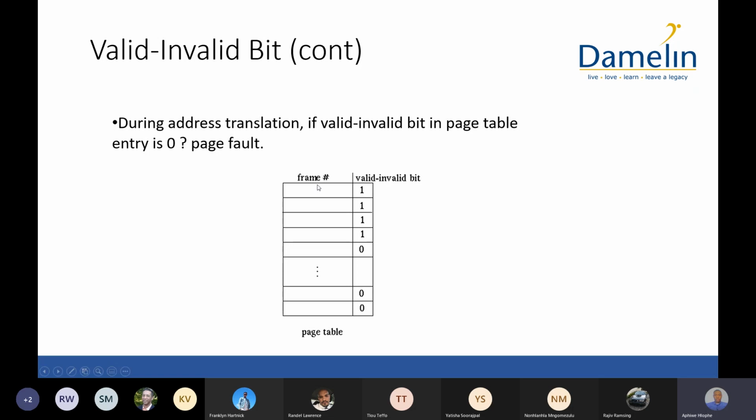And then there will also be the corresponding frame number to keep track of which frame that particular page has been assigned to in the main memory. Obviously, if there is a 0, it means that that particular page has not yet been sent into the main memory, and so you won't find the corresponding frame number. You will just see a 0 in terms of the valid and invalid bit.